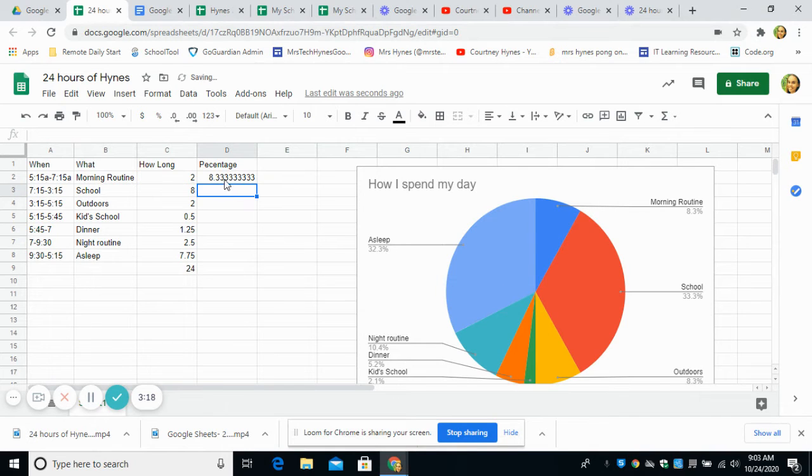It calculated that percentage. My morning routine takes 8.3% of my day. And you can actually go over to your pie chart and double check. It should give you this number. The Google Sheet has calculated this already for you. So you could cheat and just type them in and copy off the chart. But let's make the Google Sheet work harder for you.